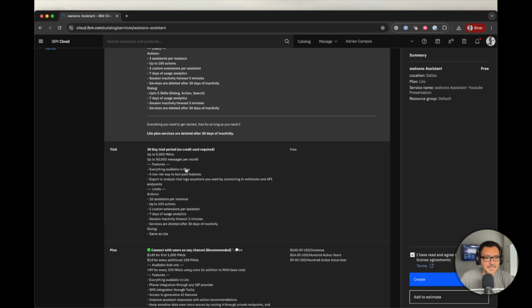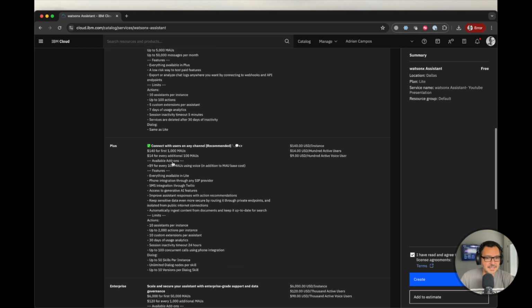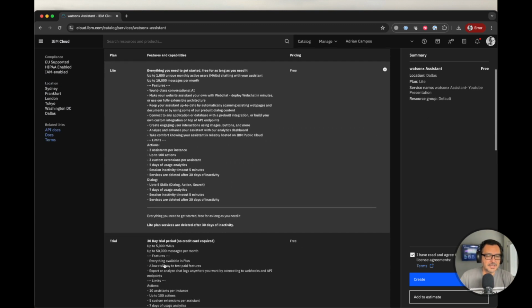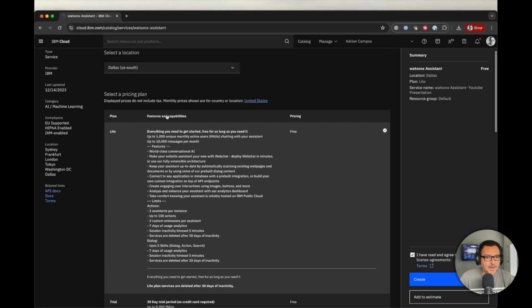Plus is actually free for 30 days. You'll notice here it's $140 per instance, and there's other pricing items there. But you get along with all this additional information, additional capabilities from our light plan. But we're going to go with a light run right now. We don't need to upgrade. So we're going to click create.